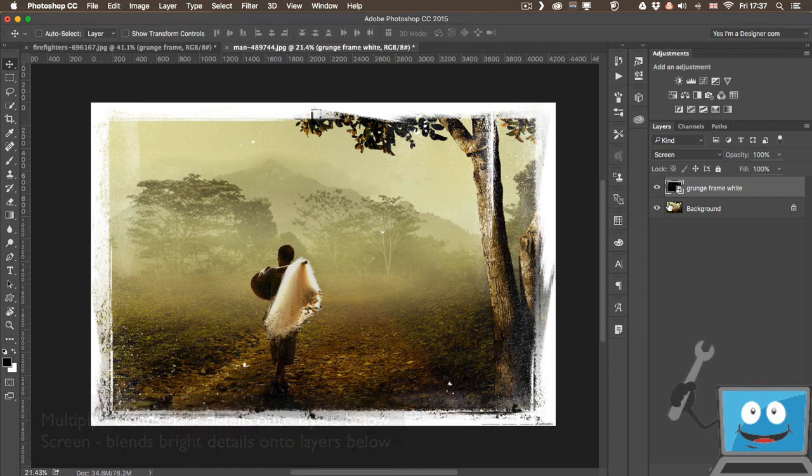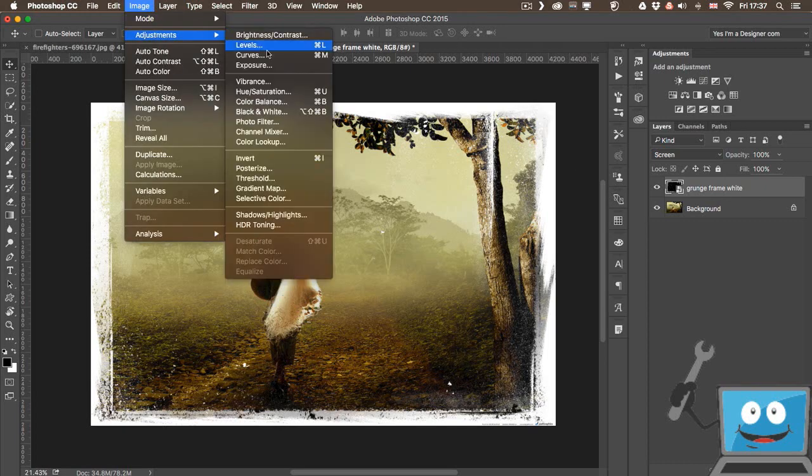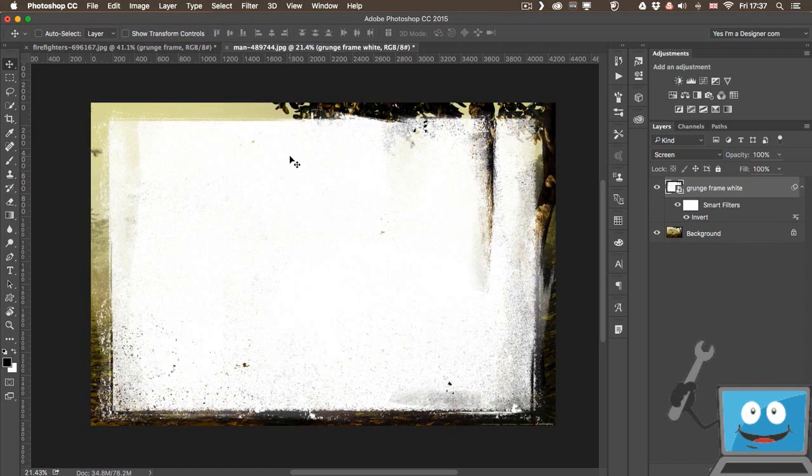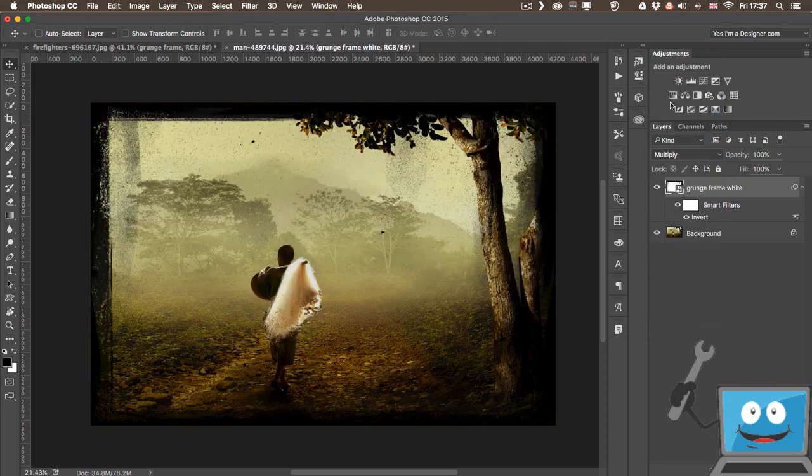But what if you want to use black on the frame? With the same texture, you would like to invert it. Well, very simple. All you need to do is to go to the image menu, and under adjustments you can choose invert. So once you do that, it inverts the colors, and then you can switch back to multiply. So in case you work with black and white textures, it's very easy. You just have to invert the colors and then decide which one you want, the multiply or the screen blending option.